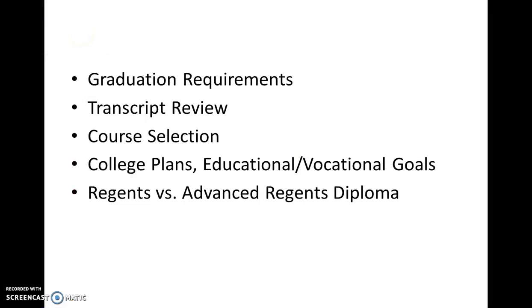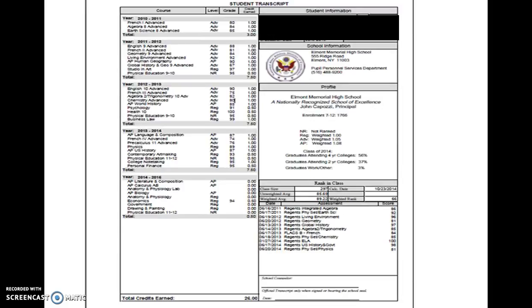In the fall of your senior year, we will review your transcript to make sure that you're on track towards meeting the graduation requirements in New York State. Here is a sample transcript which shows your courses, grades, and Regents exam scores.